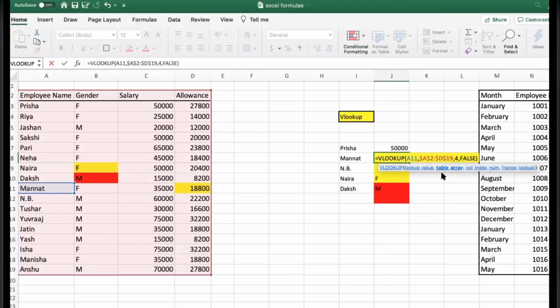If you don't want to change your column, if you don't want to change your source, what you have to do?